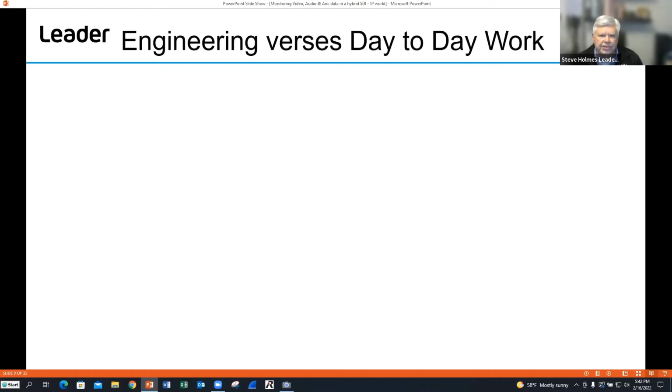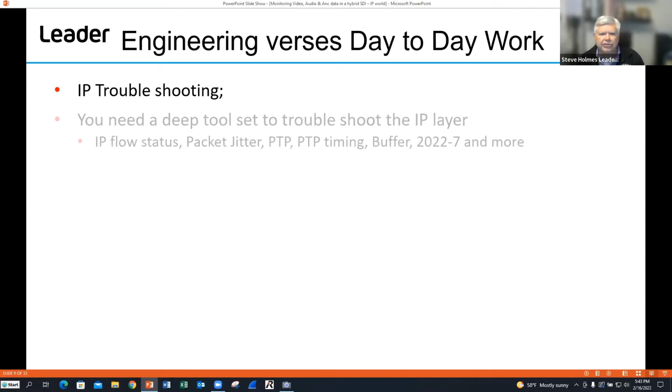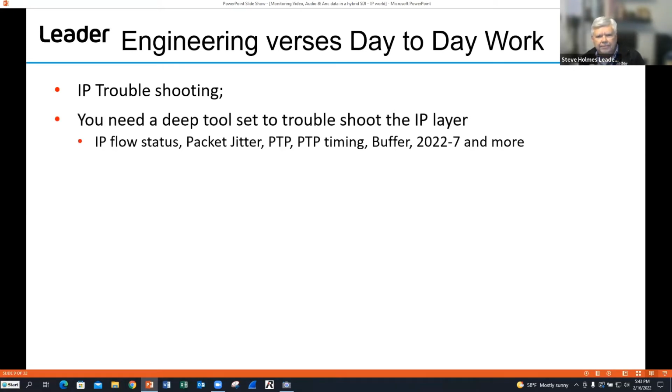And since they're three independent flows, there are different things that can happen going through here. There are always the IP troubleshooting tools. There's an entire engineering set of tools that the engineer needs to dig deeper into when the users within the facility find an error and say something's not working right, to look at packet flows, packet jitter, PTP, which is our timing for the IP, and buffers and a whole bunch of other stuff.